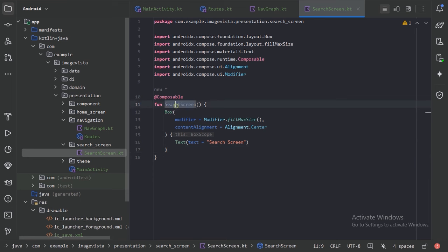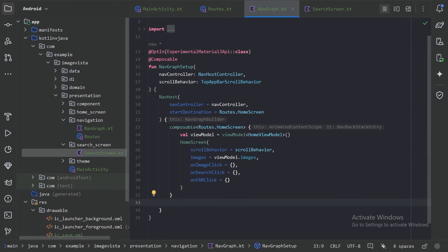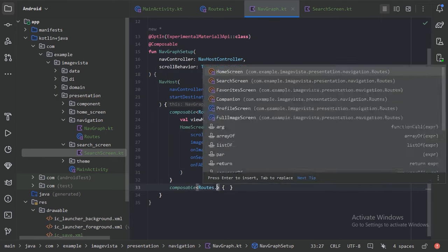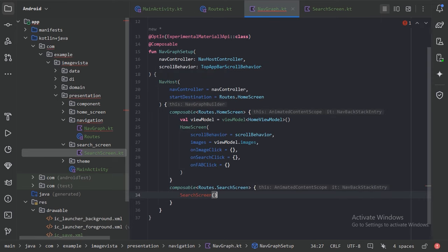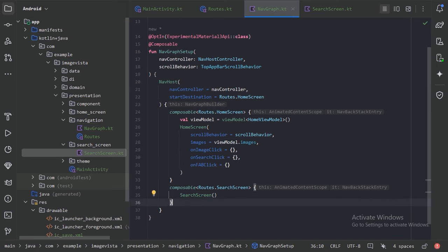Now we can use our search screen in that nav graph. First thing, we need to provide a new composable block. Here let's specify the route. So now we have specified two composable blocks for two screens. But here we need to specify how we can navigate from this home screen to this search screen.